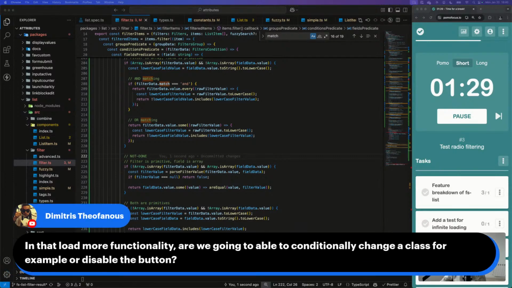In that load functionality, are we going to be able to conditionally change a class, for example, or disable the button? Can you give me an example, Dimitris? Are we going to be able to conditionally change a class? Yeah, I need an example. You mean, for example, depending on the amount of items that are left, you have a different class? You mean that if there are no more items to load, then we disable the button? What do you have in mind?